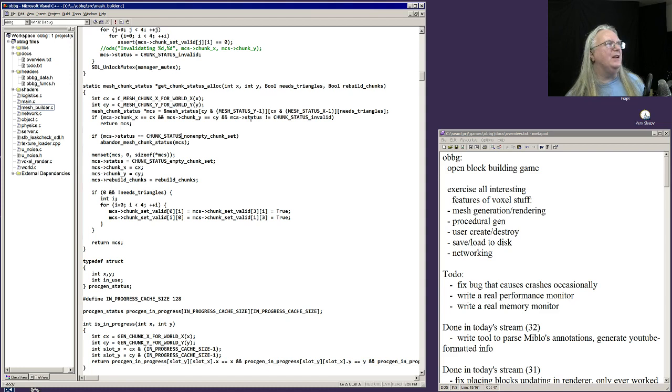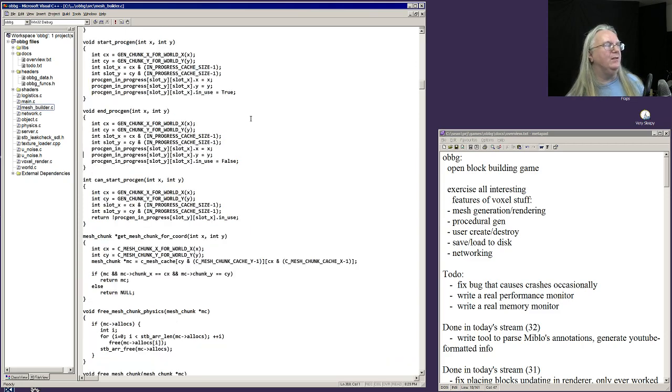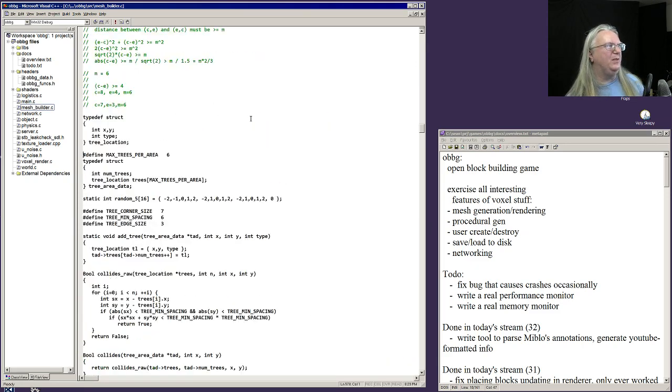If it's not in the non-empty state, if it's in the processing state, it doesn't abandon it. So I guess that's what avoids the potential bug, which is now kind of interesting. It didn't abandon it, but it's no longer in the cache. It gets overwritten in the cache. And so now if you attempt to call get chunk status for that old one, this is never going to work. It's never going to return the valid thing. So that's how MCFs can be null, which we were seeing.